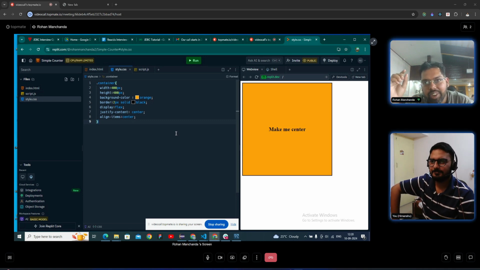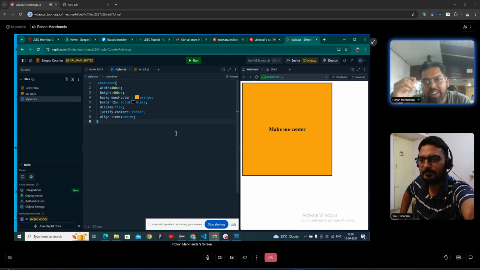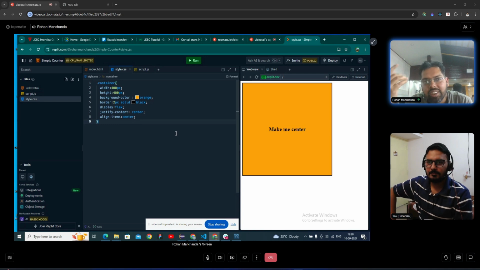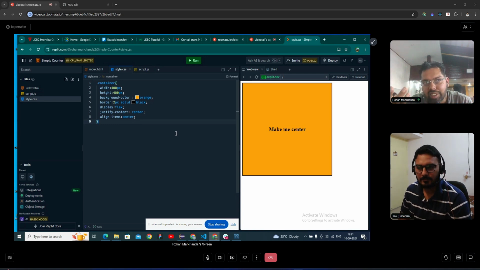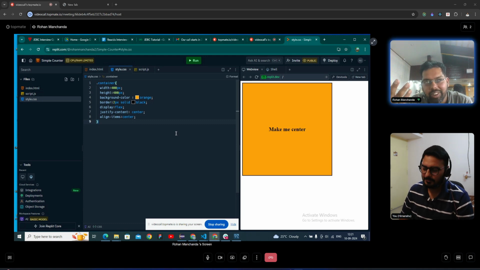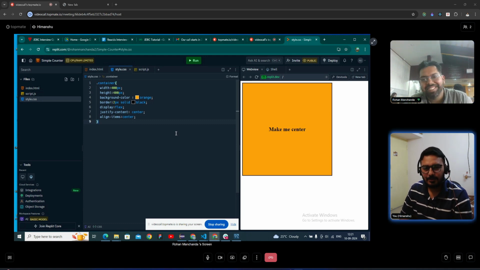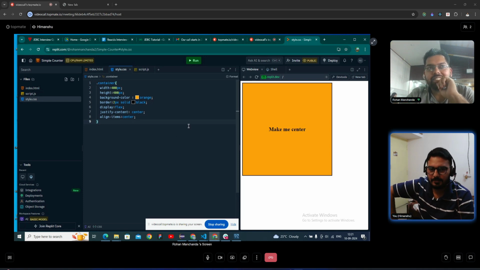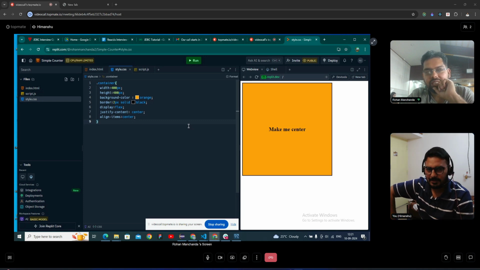If you write button hover, then you can give background color to that button, or you can change the color when the person hovers over that button. Am I correct? You are correct. There are actually two things: pseudo element selectors and pseudo class selectors. I don't want to go into depth on that, but check it out.